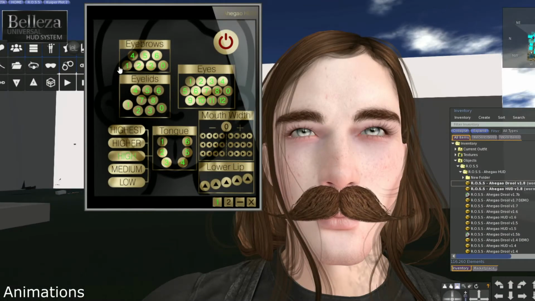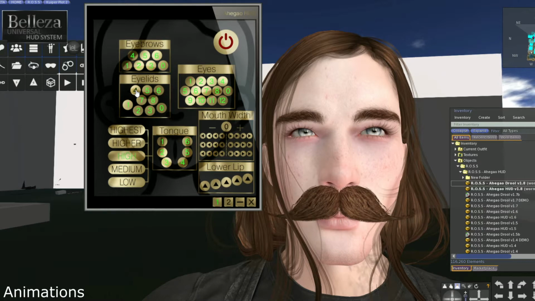Each section of the face is broken up into its own little area on the HUD. Each one of these numbers represents a different animation. When a number is lit up green, it means it's taken into consideration when the animations get randomized each cycle. It's a random cycle between 3 and 13 seconds, I think it is. And then once that cycle completes, it chooses the next set of animations that it's going to use.